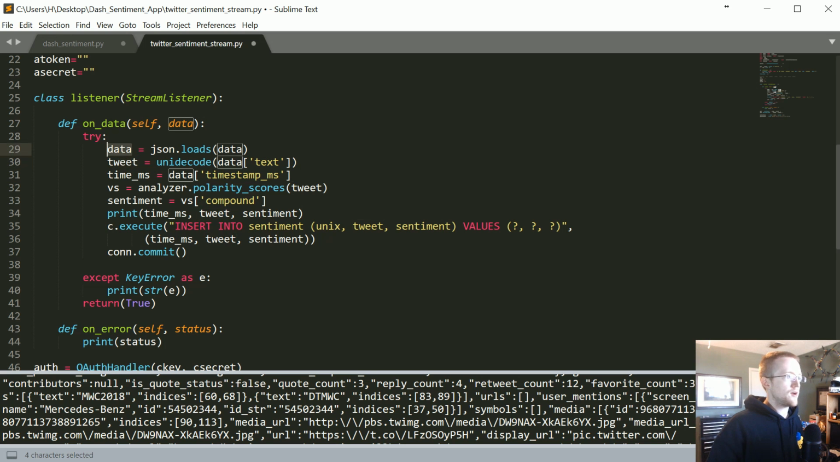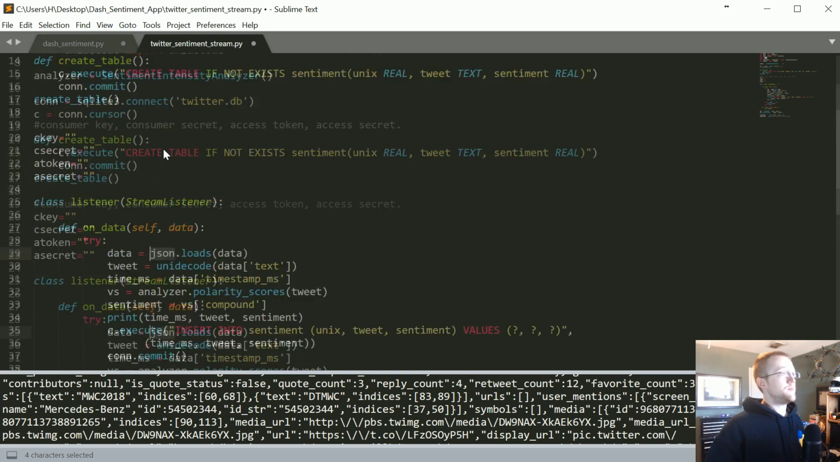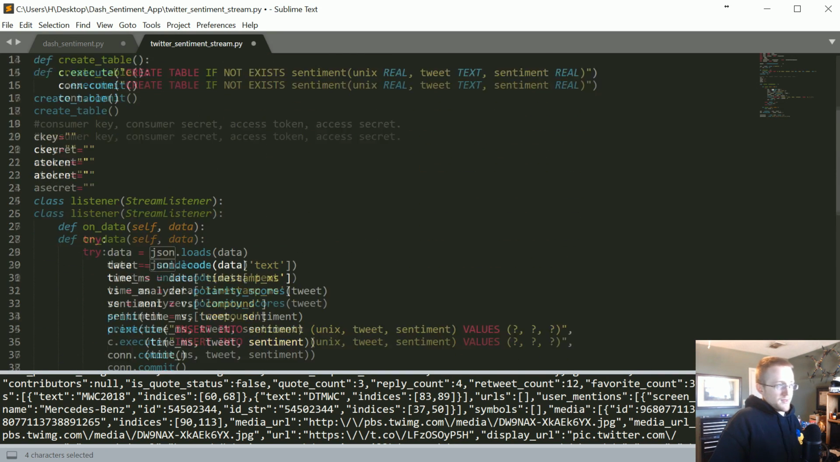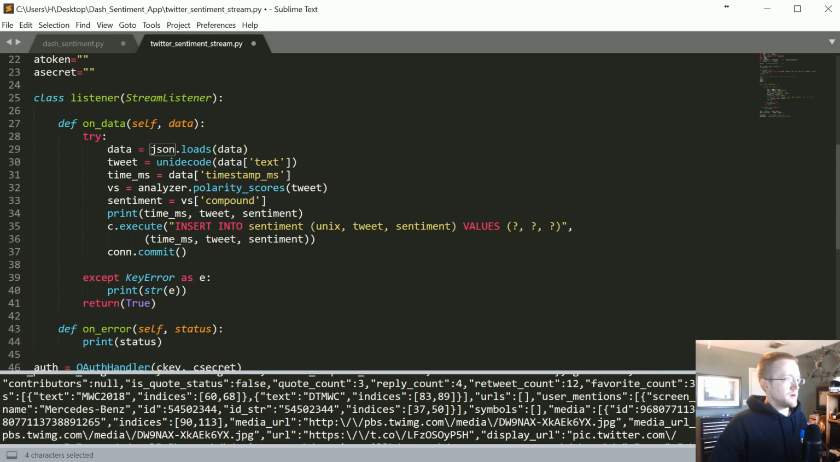It's not quite, I don't think JSON objects in Python, I mean, when you use the JSON library, I don't think that's actually a dictionary, but it's like a dictionary. So anyways, we're going to reference it with data text. Then we've got the time. We're going to grab the timestamp. So that's the timestamp of the tweet. And then here, what we're doing is calculating that sentiment.